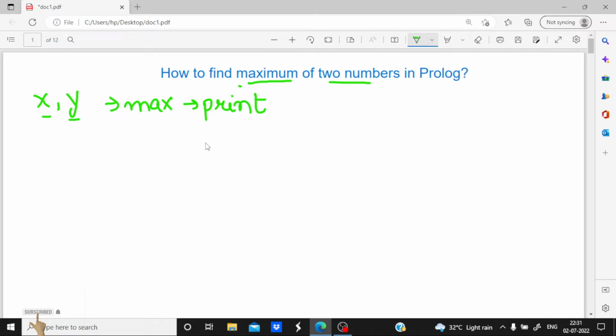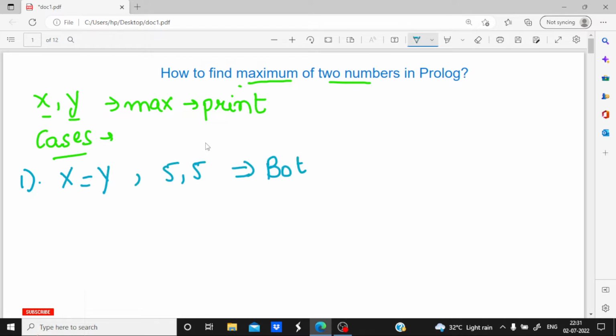So firstly we will try to understand what can be the possible cases for the same. Like if we have two numbers, then what can be the cases and what can be the possibilities. So firstly, if I am entering two numbers x and y, they may be equal. For example, I am entering 5 and 5. In this case, I'll print both are equal, as both values are equal.